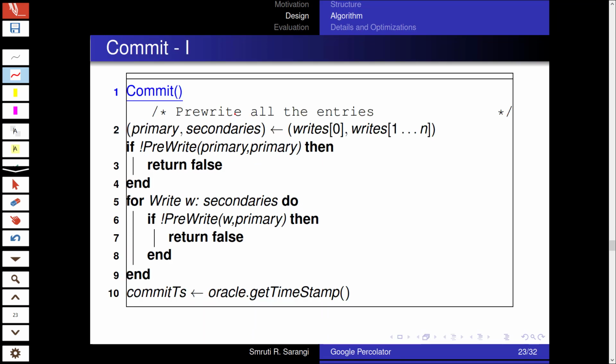So in commit, what I do is I first pre-write all the entries. So for both the primary and the secondary, I pre-write all the entries, which means I take all the writes and I try to pre-write them. If I cannot write the primary, then of course I return false. If I cannot write any of the secondaries, then also I return false. But if all of them work out, then I get a commit timestamp from the oracle and try to start the commit process.